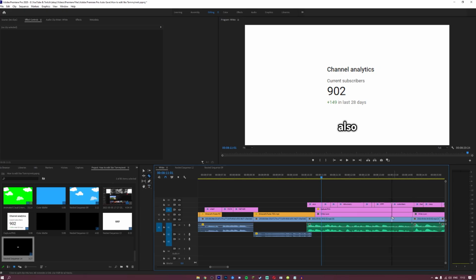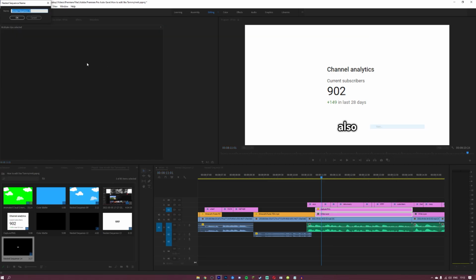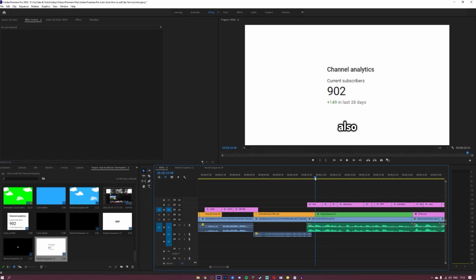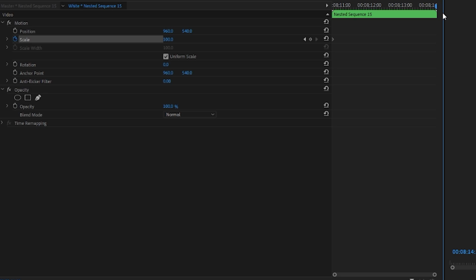You should also do this with your subscribe image and background layers, just nest them together, create a scale keyframe at the start like before, but this time do it so it goes to around 110 or 115.